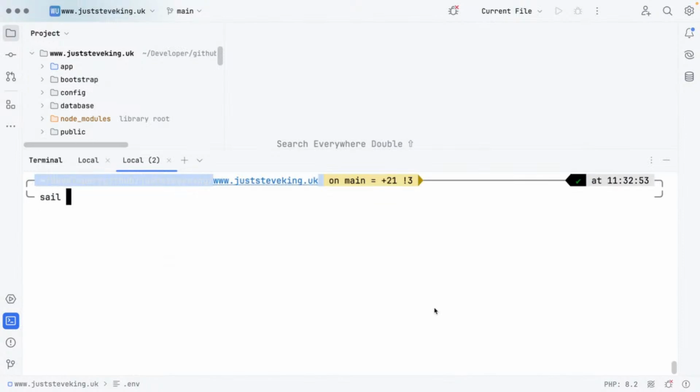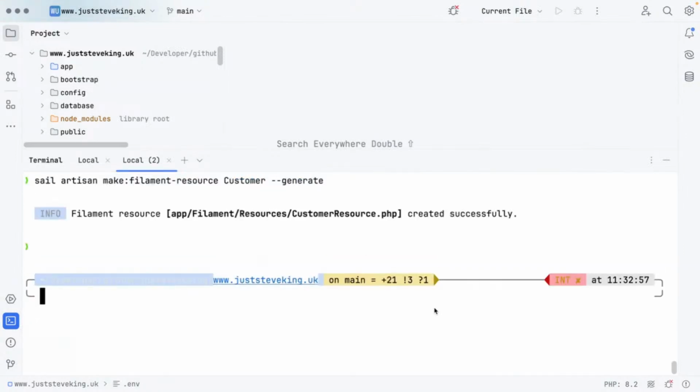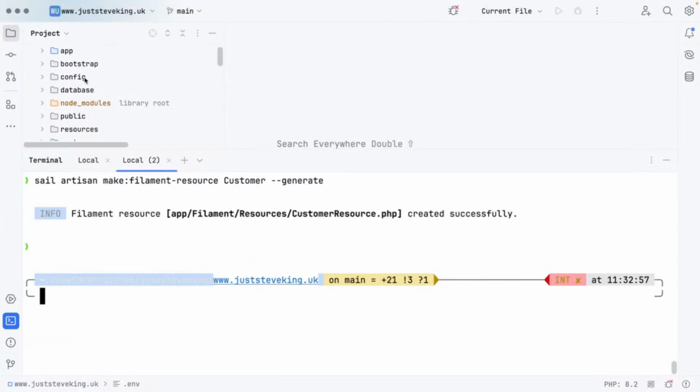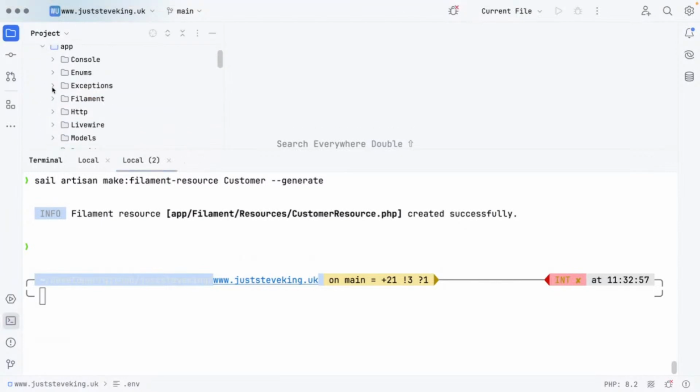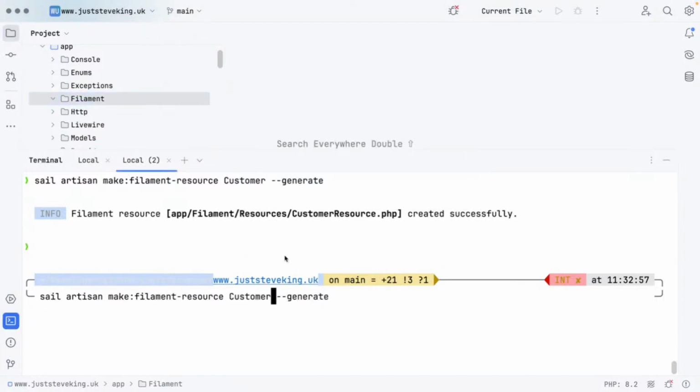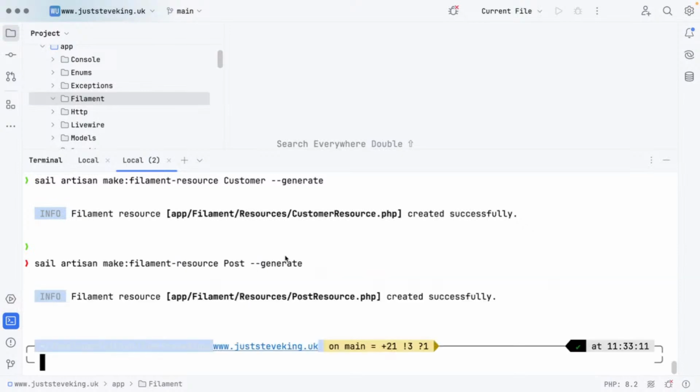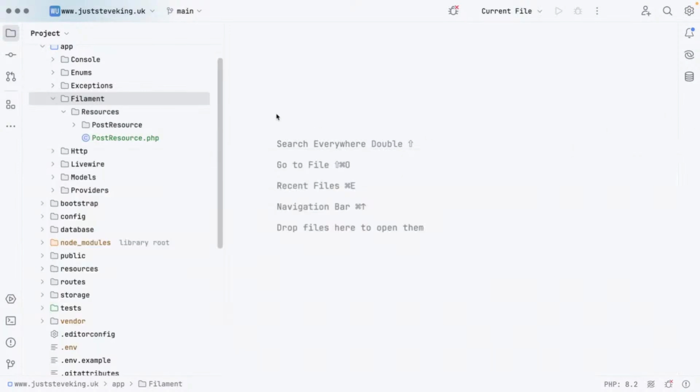And I can run this Livewire sail. No, damn it. It's always the way. I always mess something up. Oh, get rid of that. Right, okay, so it's not a customer. I want to do this with a post model, and I'm going to take you through that in 2 seconds. There we go.